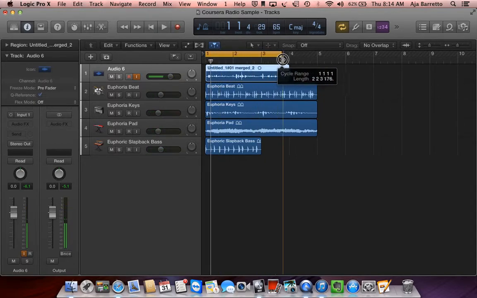You can adjust the bounds by going up here, and it's similar to the trim where you're going to see this icon show up, and you can make adjustments to your cycle region accordingly.